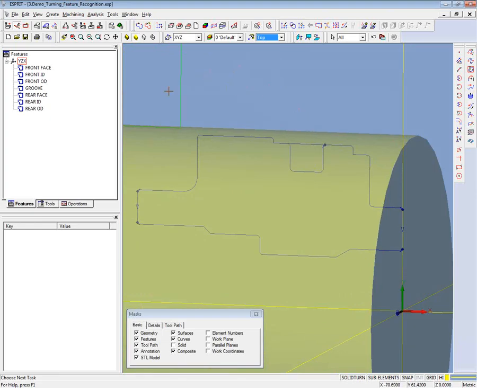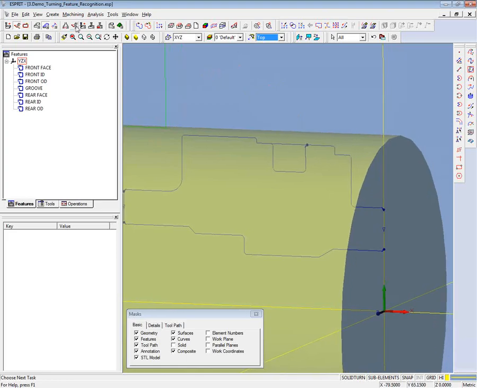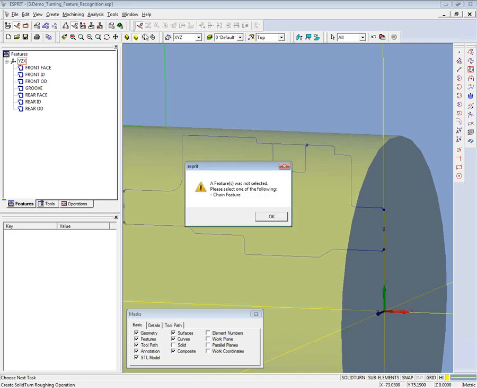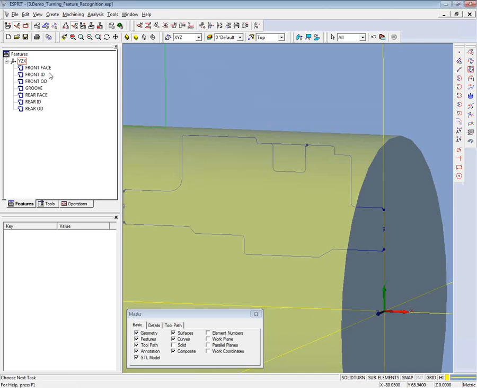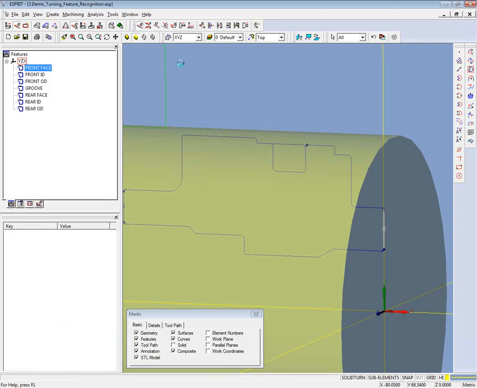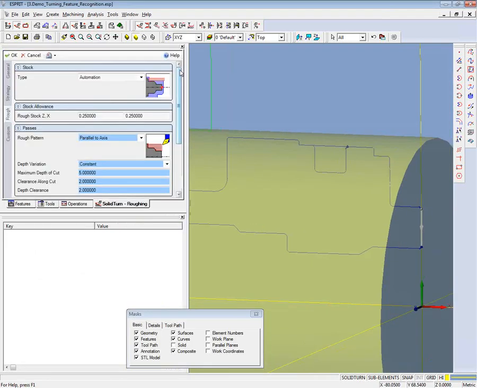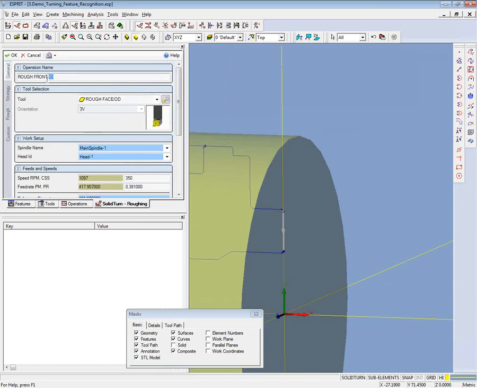Using automated feature recognition, it was a very simple thing to come up with all the geometry that we needed. Let's create a path real quick. Oh, got to select a feature. Okay, thank you very much. Front face, roughing, rough front face, front finish. There we go.